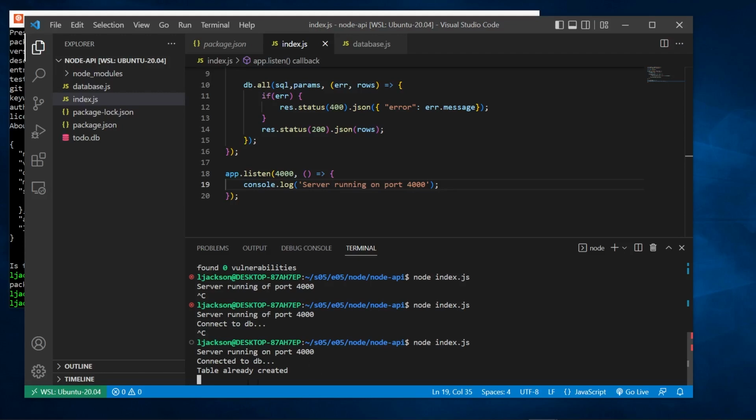You can see here we've run this a second time. We've got connected to DB, and we've got this table already created. Well, I'm calling it an error. It's not really an error. So this first time, it just connected to the DB. Brilliant. Obviously created the table. This time, second time, it's telling us the table's already created.